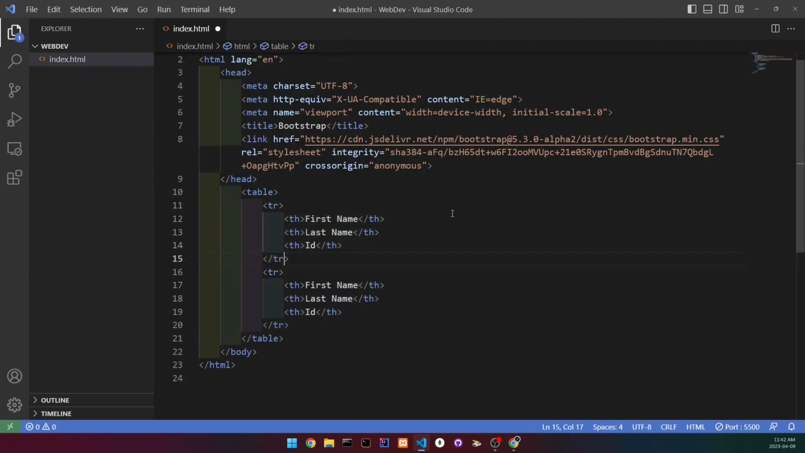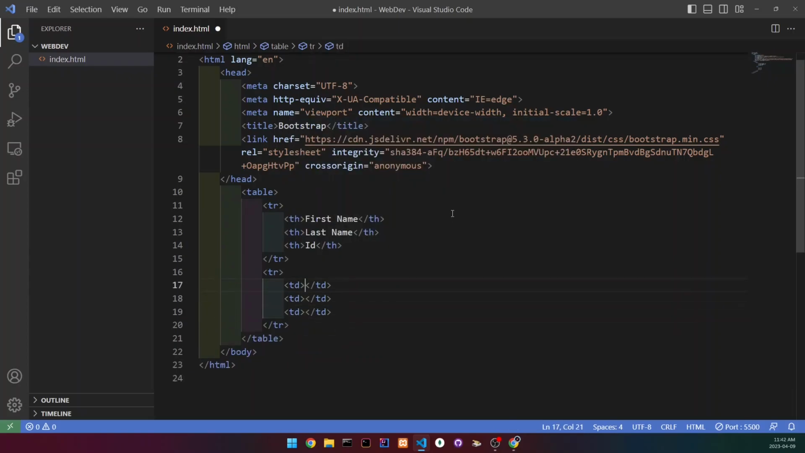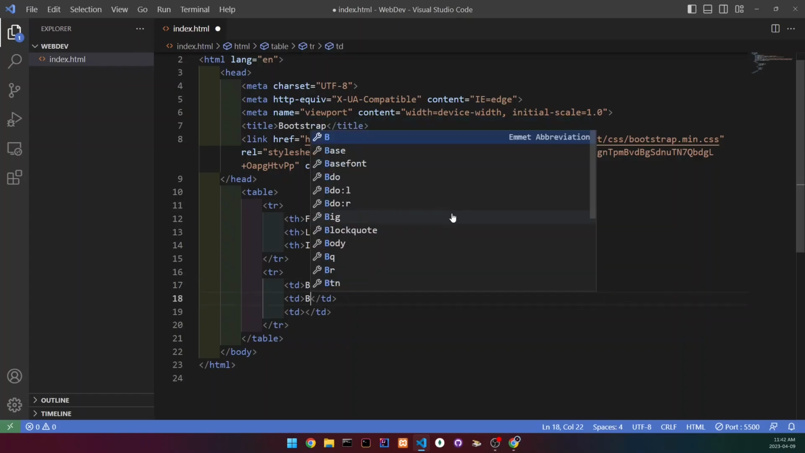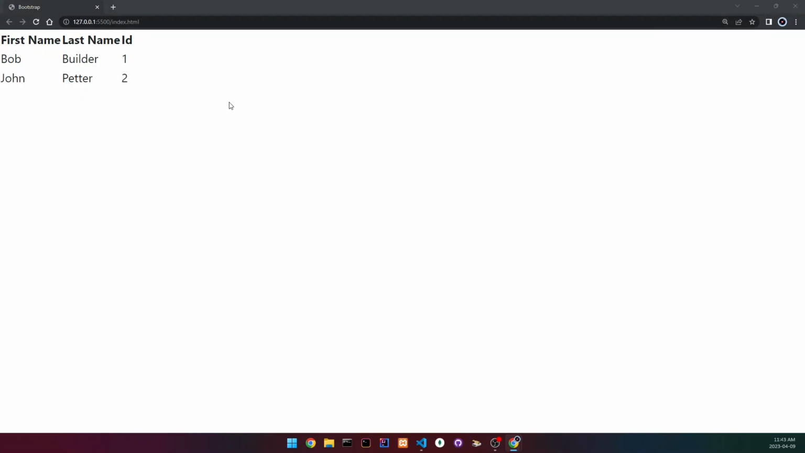Let's just copy and paste this here, and then we're going to delete the table headers and change this to table data. So the first name, we could start by using Bob, and then let's just do builder. ID is going to be number 1. Just copy and paste this again, and this one's going to be John, Peter, and then we can do 2. And now this is what the table is going to look like with the Bootstrap link.